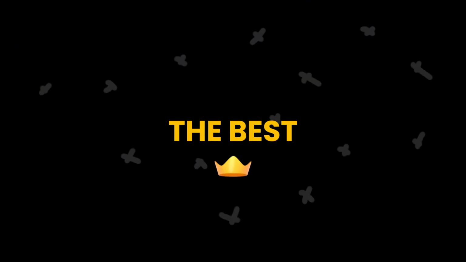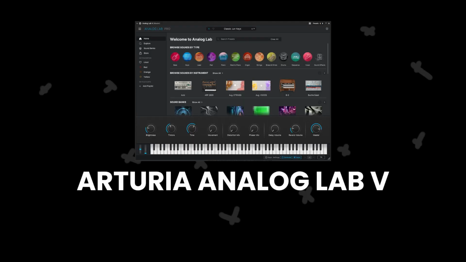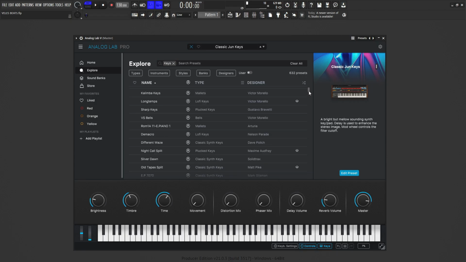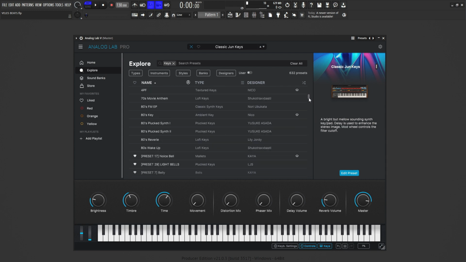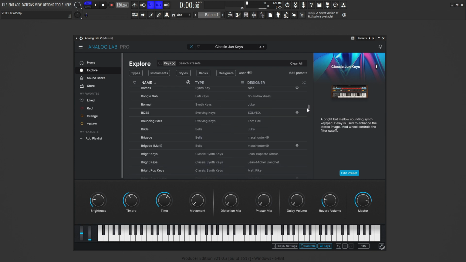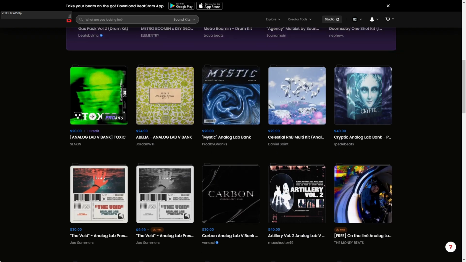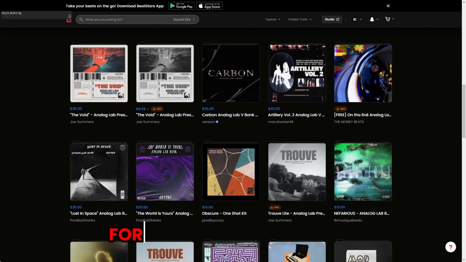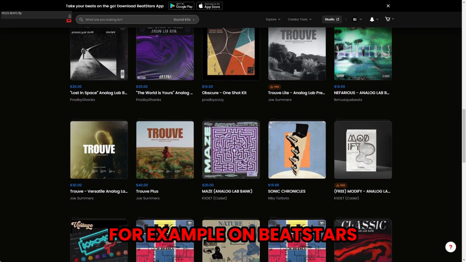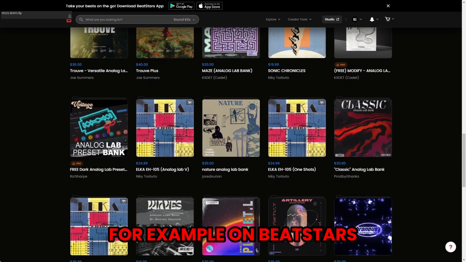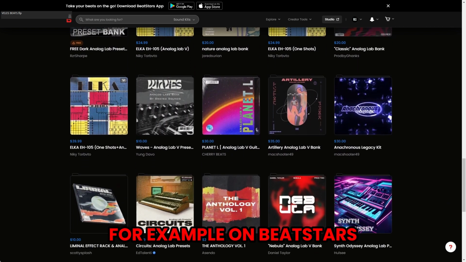Let's start with the best plugins. The best plugin, in my opinion, is Arturia Analog Lab 5. It's a huge library of high quality sounds, and you have a lot of samples only after purchase, but still you can buy more banks. A lot of producers sell banks for a really cheap price with a lot of sounds. So don't worry, probably you will never be bored of the samples you have and you will find the sound you're looking for. So now, pros and cons of Analog Lab.